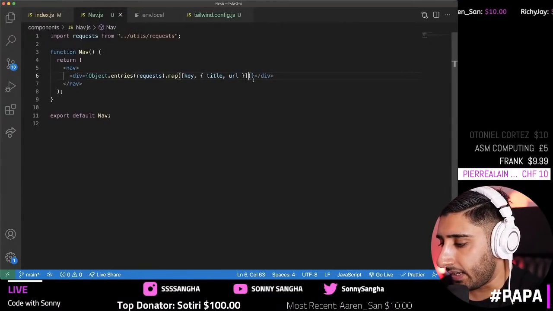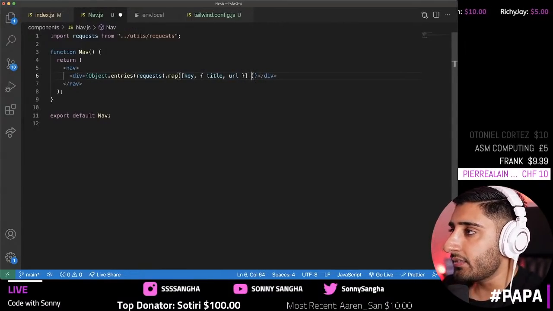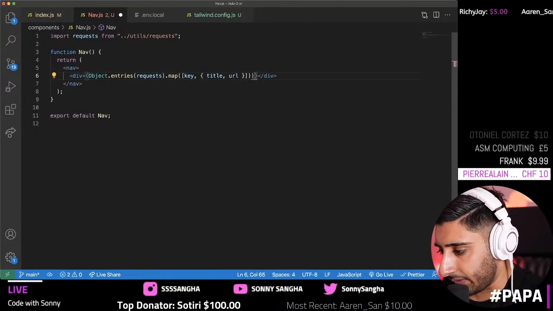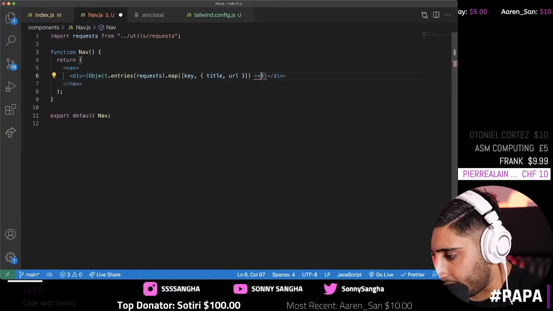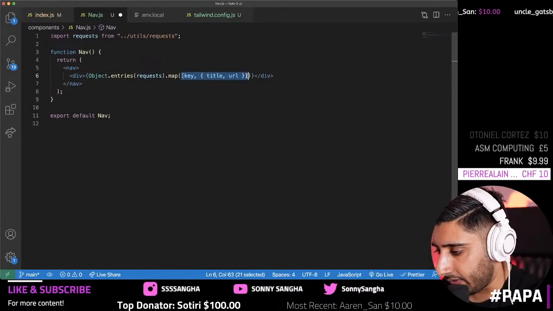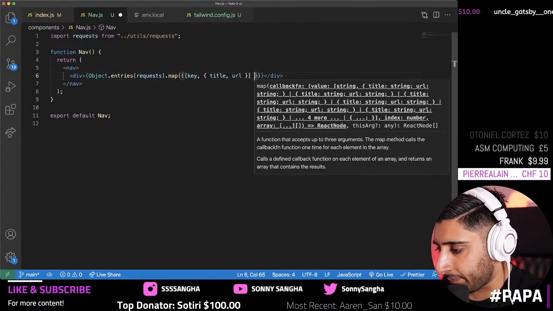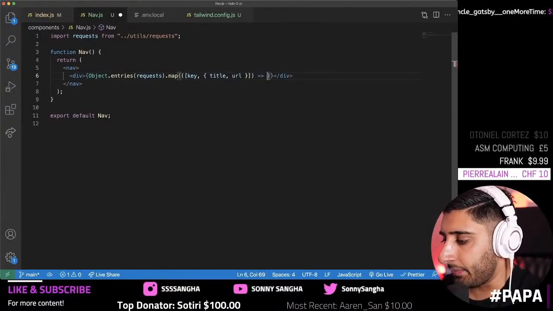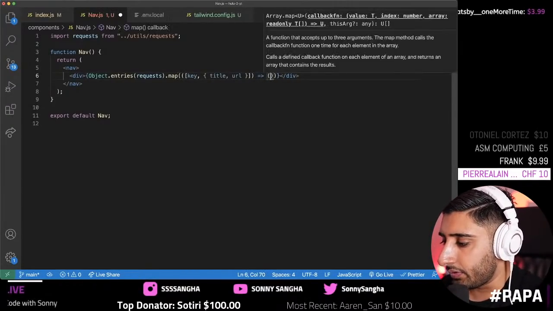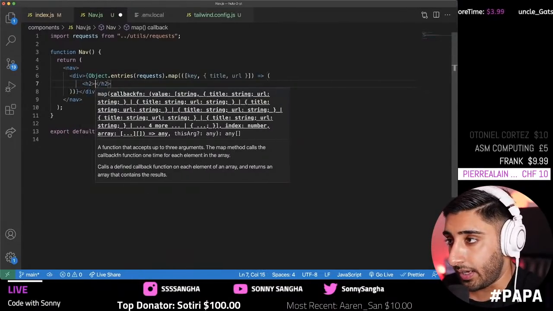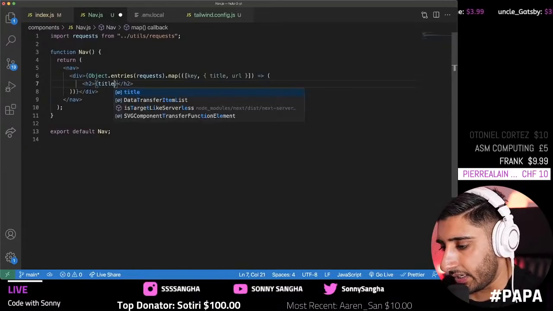Okay, the next thing I'm going to do, because we mapped through this, is the following. One second, I've done something wrong. So here I should have a surrounding bracket, parentheses, and then do the following. Oops, there we go. Then I'm going to do a direct return. So we've got our closing brace, and I'm going to have an H2. The H2 will have the title inside of it.